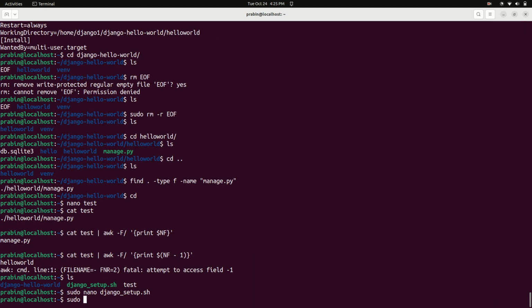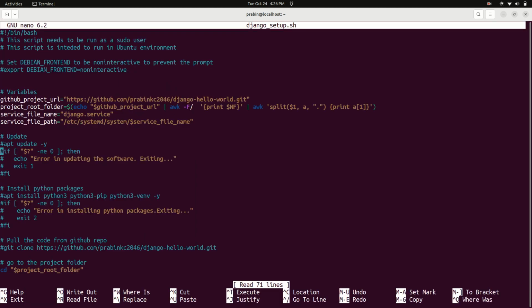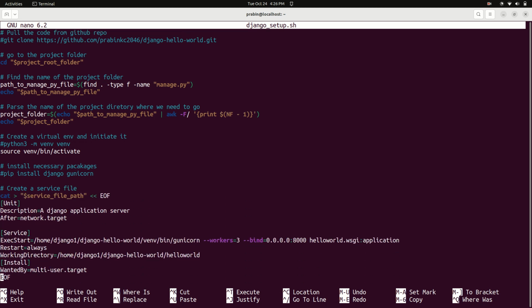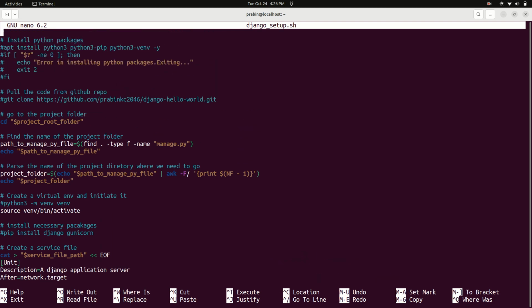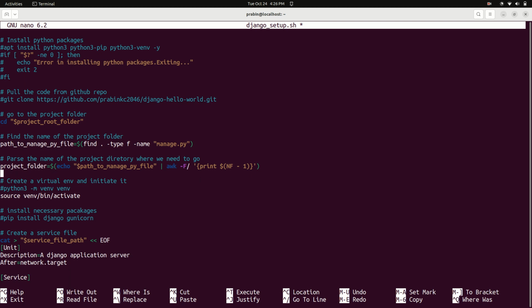Sudo. Okay, we get this answer and hello world. That's good. It's amazing. Now what we need to do here is, once we know that it's working, we don't need to echo this one, and we don't need to echo this one, project folder, and being activated.